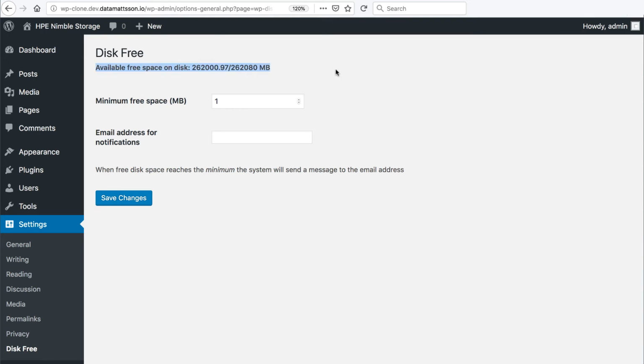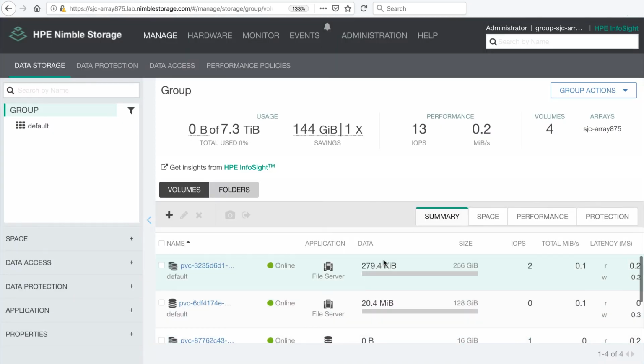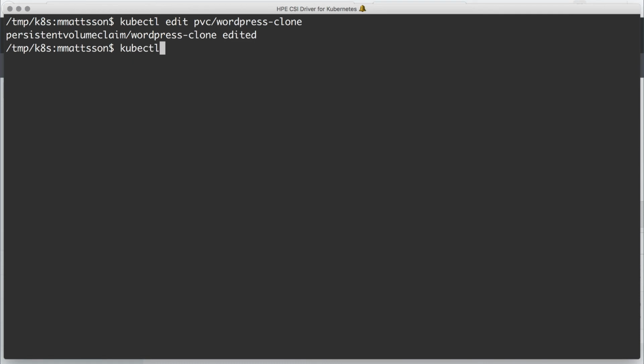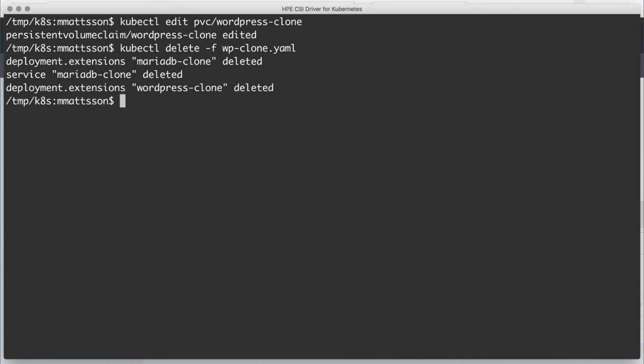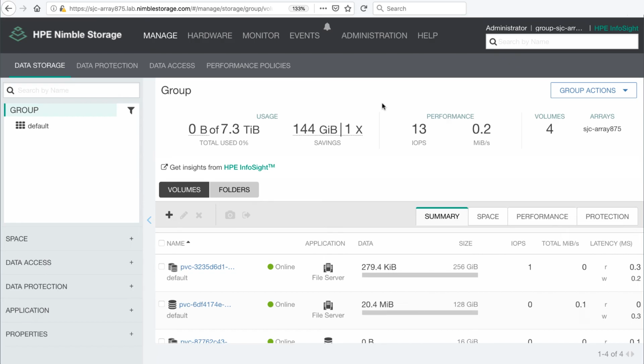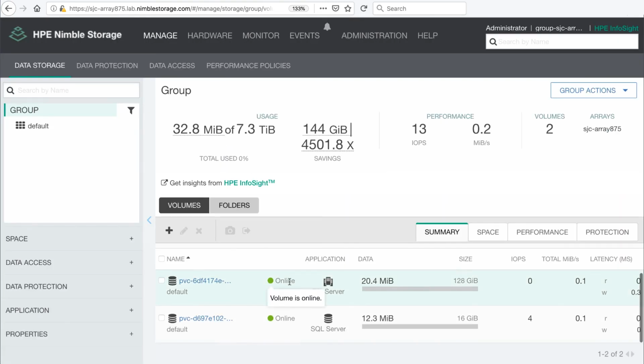All right, there we go. So now we have 256 gig of free space on our WordPress application instance. So it's very easy for users to do this operation. And we can also see on the array that obviously the volume has been resized. All right, I'm going to go ahead and delete my cloned instance and my cloned PVCs just to demonstrate that we're also able to delete those clones very seamlessly. I'm going to refresh this, and we're now back to 2 volumes.